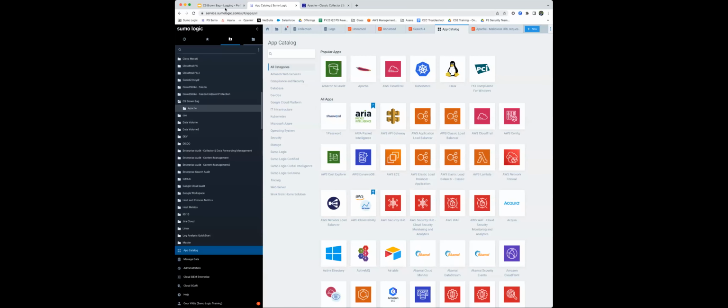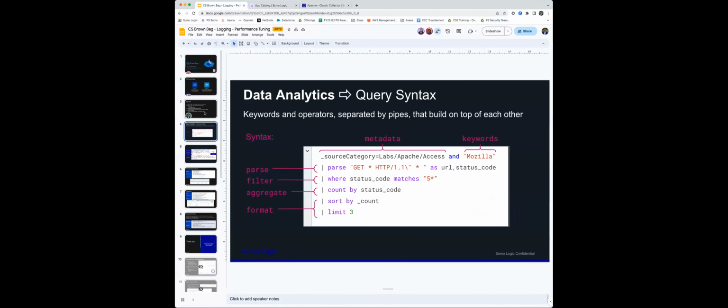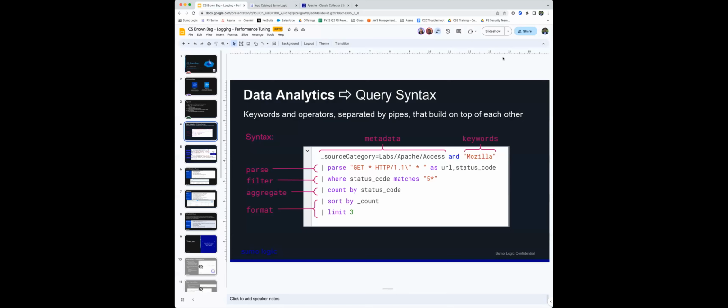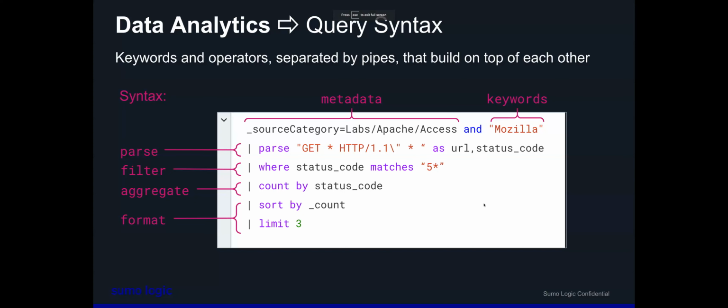Perfect. Now, let's move into our query syntax. I'm going to get out of our slideshow again in a bit, but I want to walk you through how we write queries, what the syntax is, and what the best practice is to follow. We said metadata, and we have different types of metadata. We can use collector names, source host, and of course, source category.